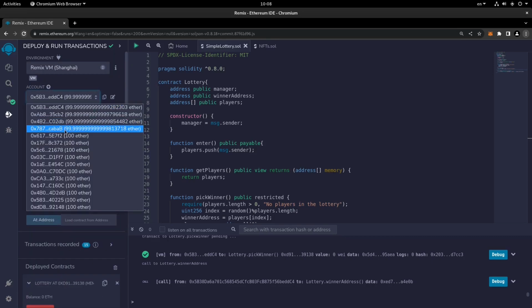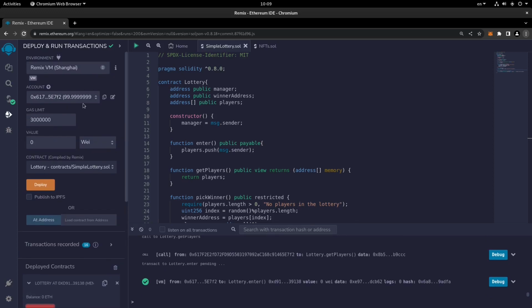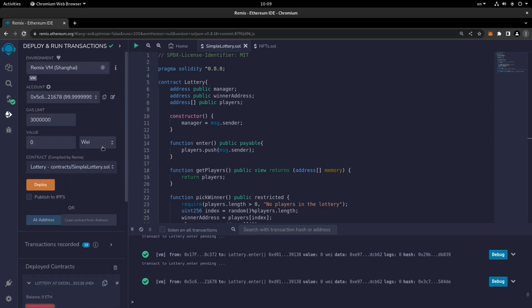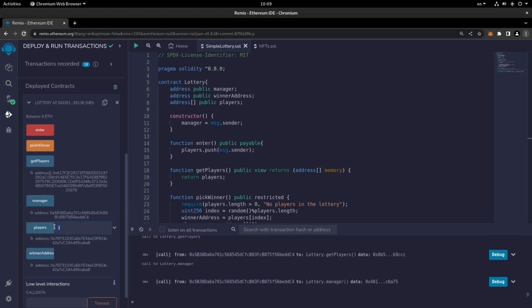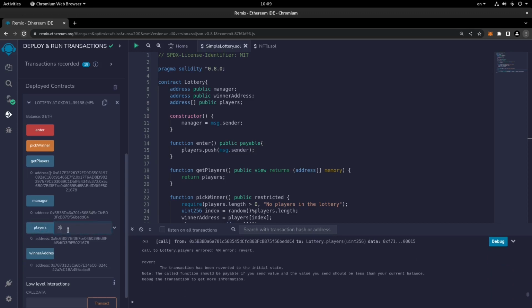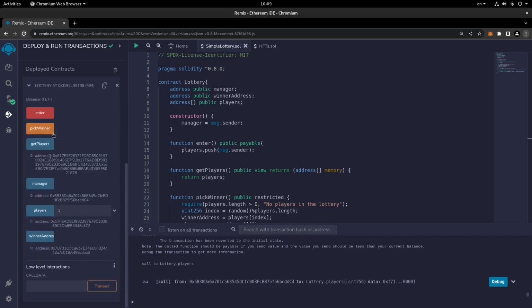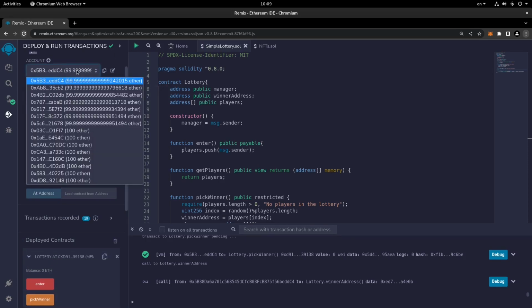let's choose another address. This time let's continue with this address and get the players to make sure no players exist. So enter with the 5th address, 6th address, and 7th address. Now let's get the players, get the manager, player 3, player 2, and player 1. So let's now pick the winner and check the winner. So the winner is this address, 5C. Okay, so 5C is the last one.